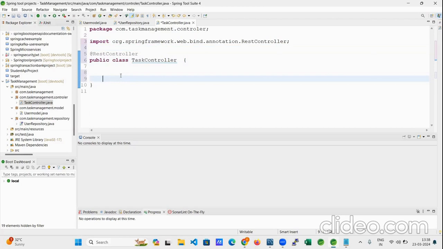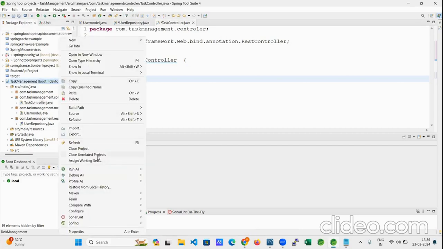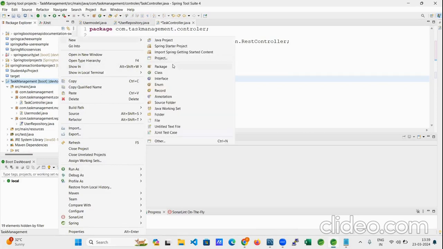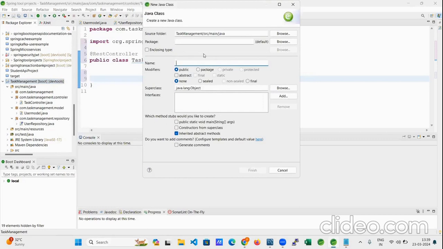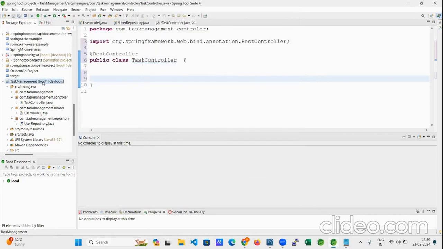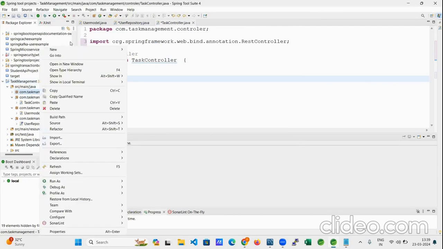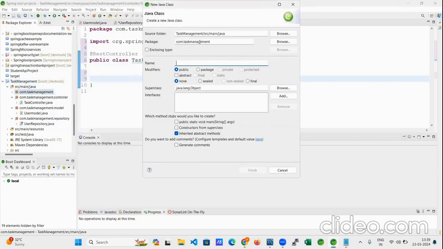We have some business logic, so I will create this business logic in a separate class called service. I will take one more class as a service in a different package. I have to click on the base package, click on new, and select class. Service will provide the required business logic for whatever APIs we write in the controller. So I will take the class name as task service.